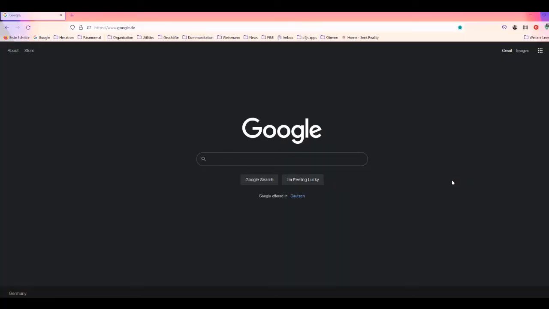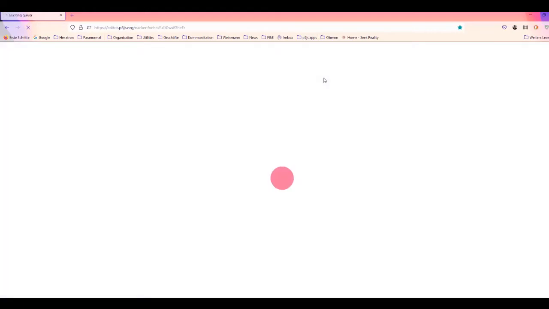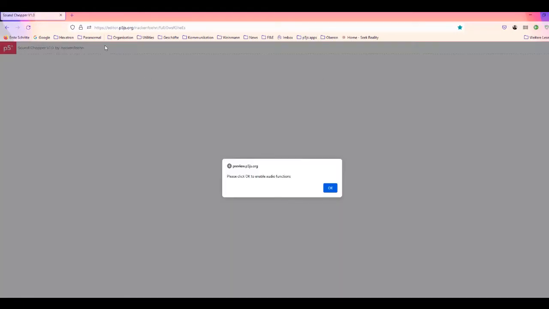Okay, so now let me show you how to start and operate the application. I also already have put a link here. The working name of this application is Sound Chopper, but I think I will find a more suitable name in the future. But this is what I called it now. So you follow this link and then you come to the application.